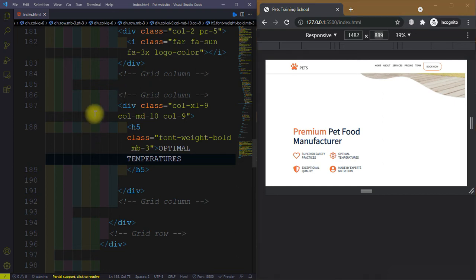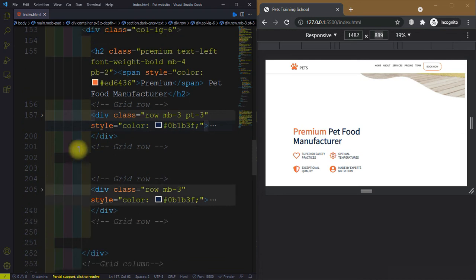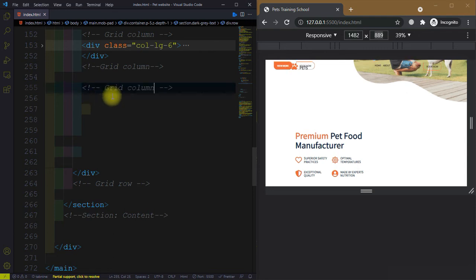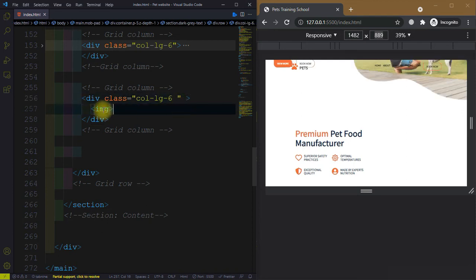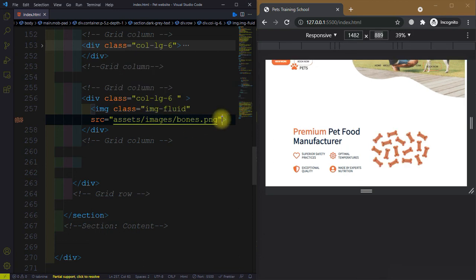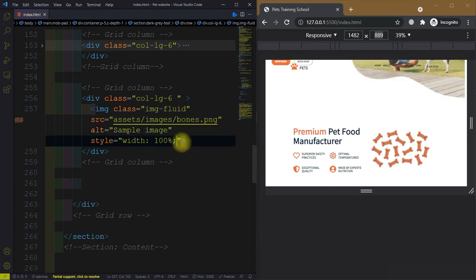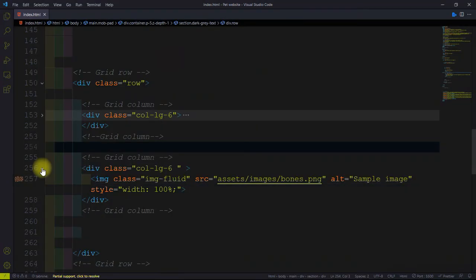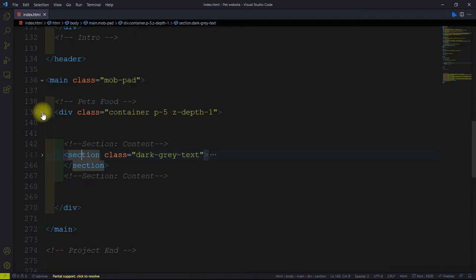So this side is done. Now we need to add the picture, so this row will end here, and this is the 6 column div, right? And we need to create another 6 column div for the picture. So create a div and give it a class equal to col-lg-6. Then an image tag with the class image-float, and add the source and a simple picture. So our premium pet food section is done. Now this will end here and this section ends here.